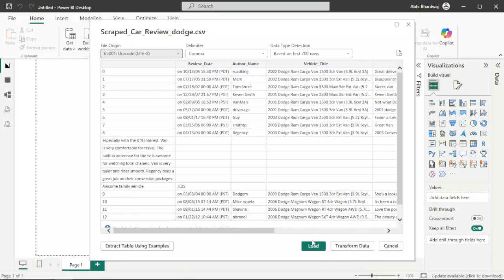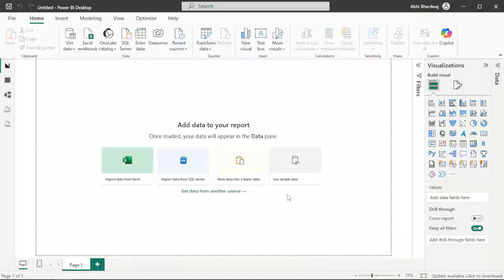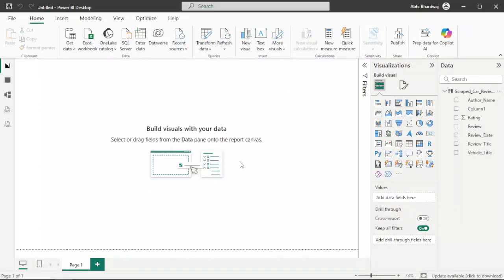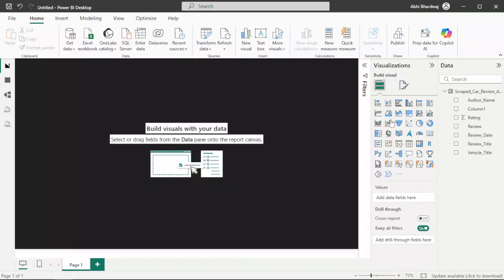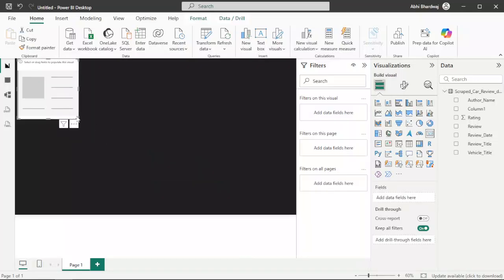So this is the data set which we are going to visualize. So let's click on load. So our data set is loaded. So let's change the canvas background first. Okay. Now let's build our first card.